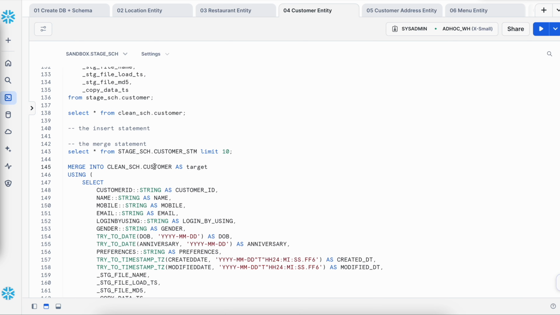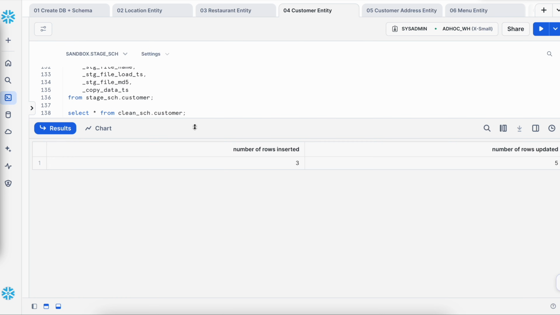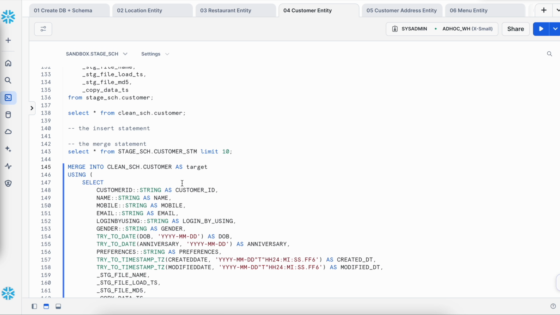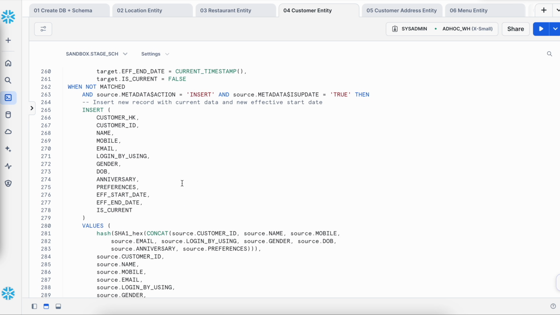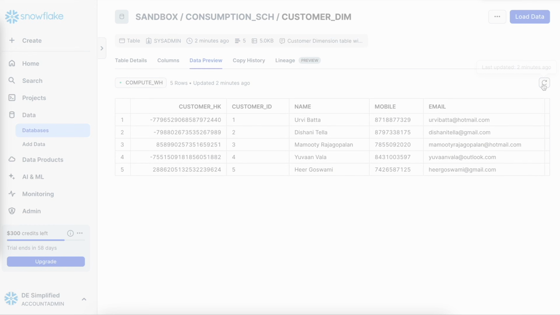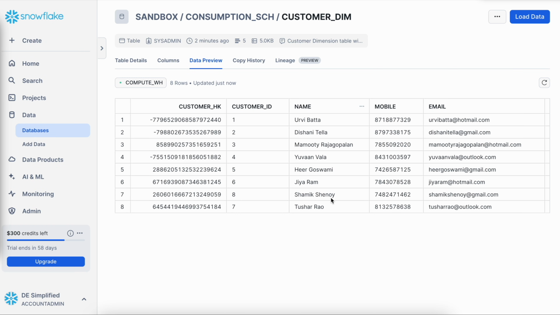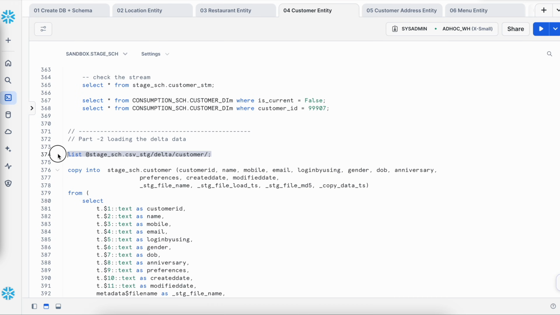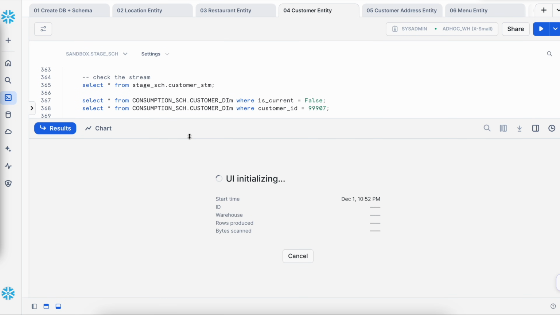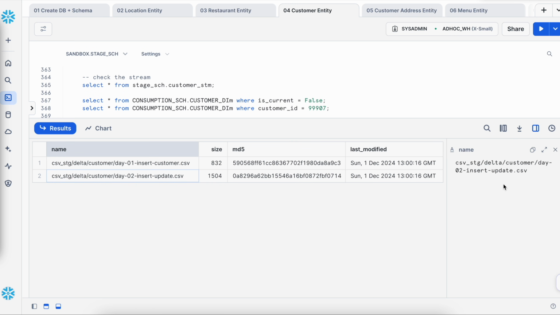Now this is my first merge statement. Let me run this. 3 rows got added. Moving to the next merge. This is my customer dim merge. So now let me refresh this here. So I got a total of 1 to 7. All looks good. Now let's quickly check our update with SCD2. So this is, let me copy the name.